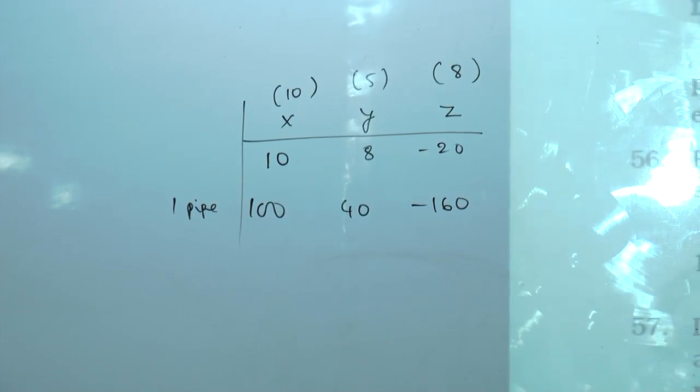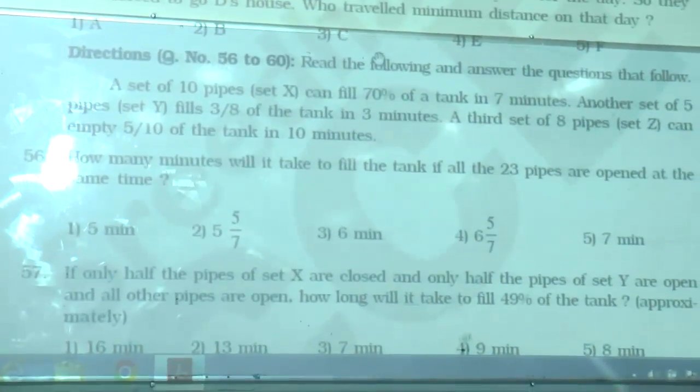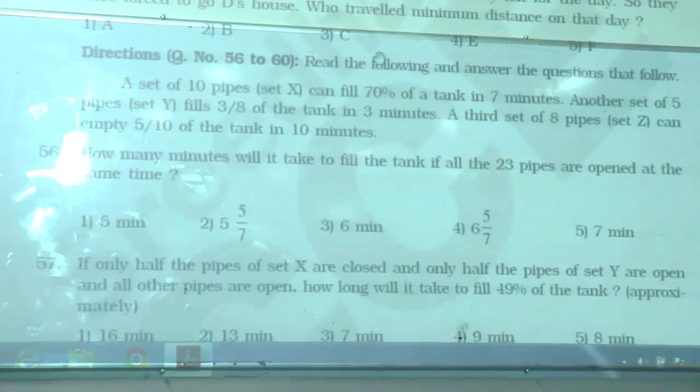Question 56. How many minutes will it take to... So, do you need the question paper here? I kept it earlier because I had to explain the table. Now it's not needed, right?